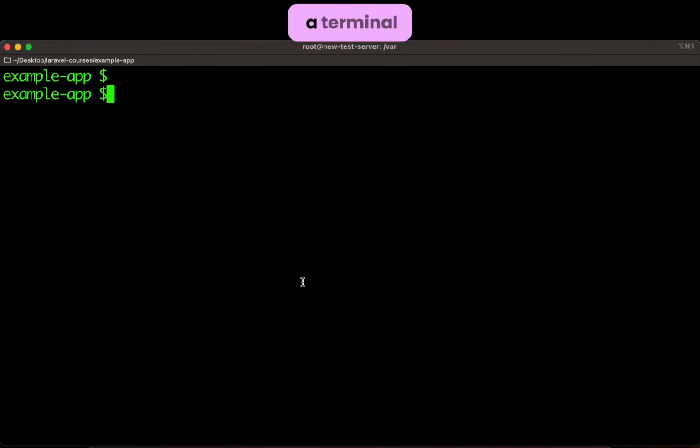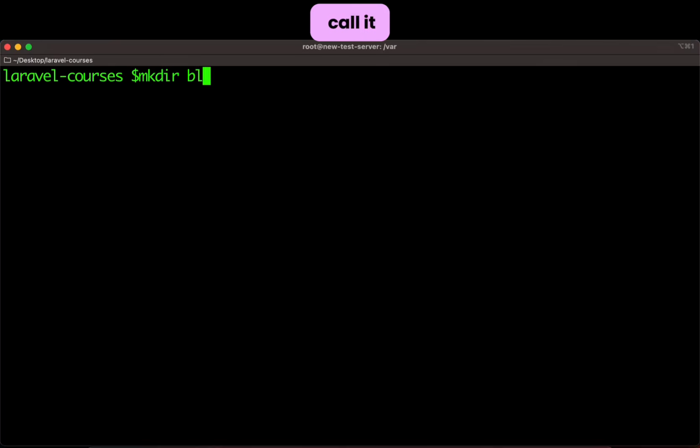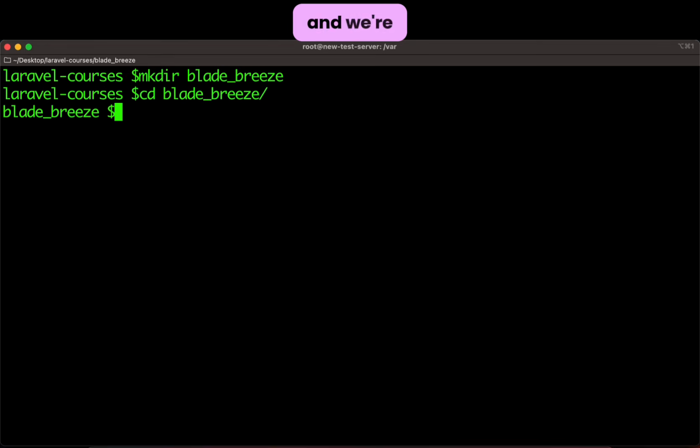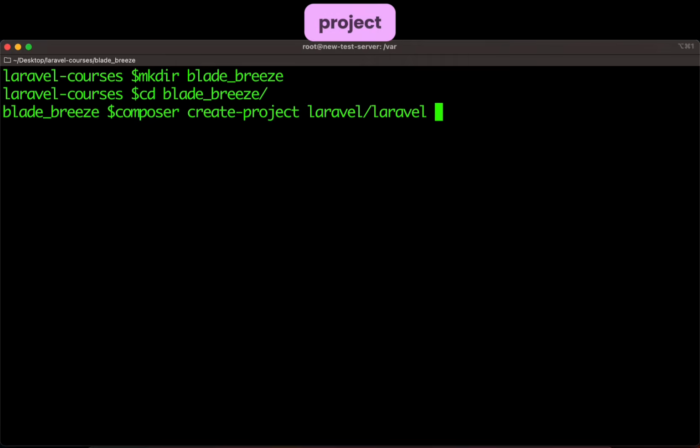So we come into a terminal and we are going to create a new directory, and we are going to call it Blade Breeze. And we're going to do this login screen. Now we're going to go into the folder and we're going to start a new Laravel project. To do that, we're going to execute the command composer create-project laravel/laravel. And for this one, we're going to call it Blade Breeze.